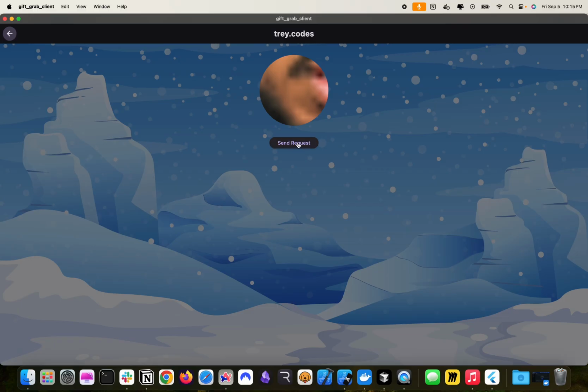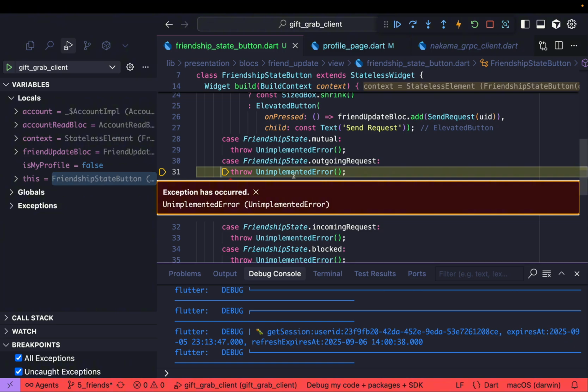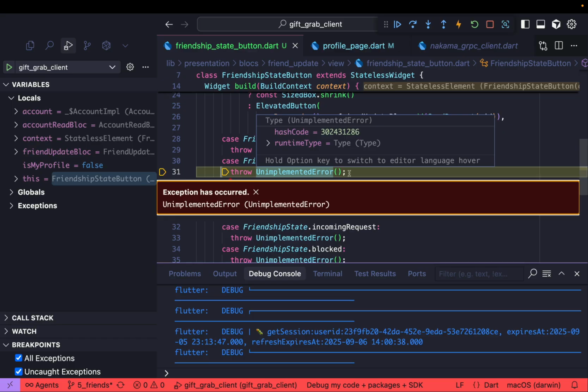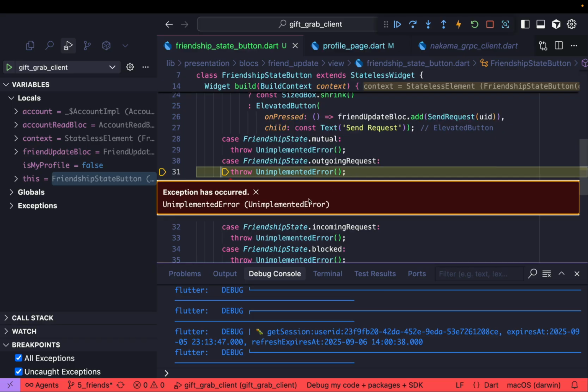So I want to send a request to Trey Code. So I have this send request button that pops up. If I hit send request, unimplemented error. Okay. So it updated the state because now the friendship state is outgoing request, but I have throw unimplemented error here. I need to change these to a shrink box.